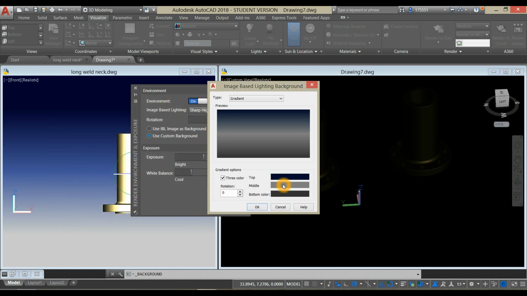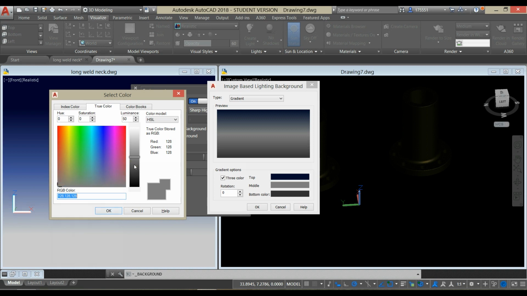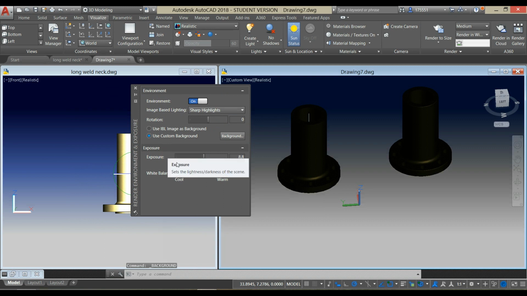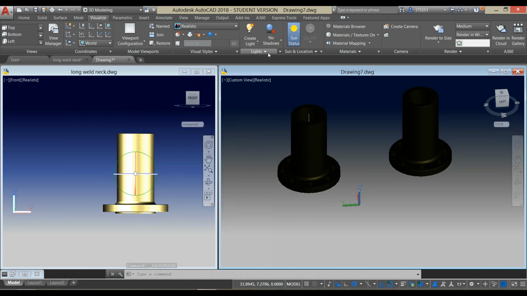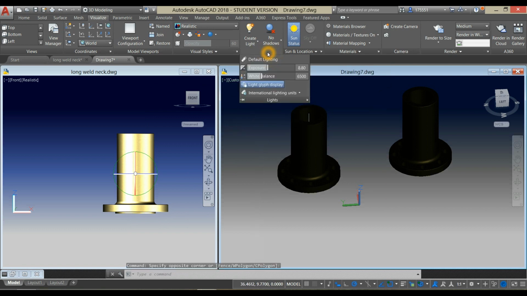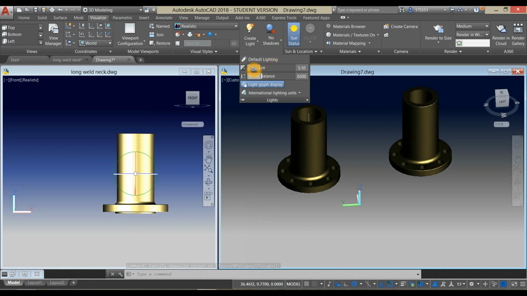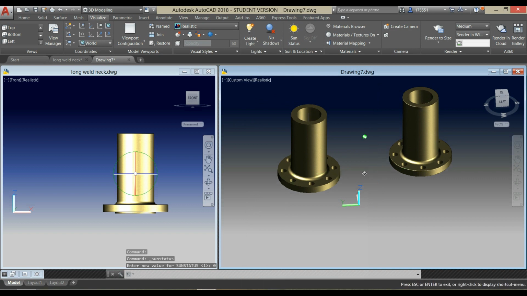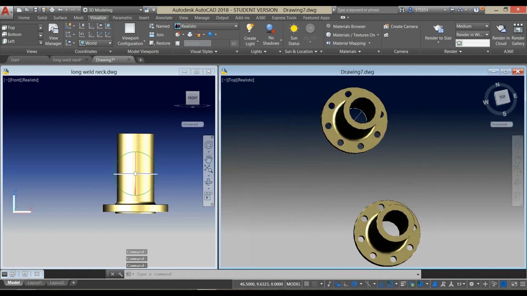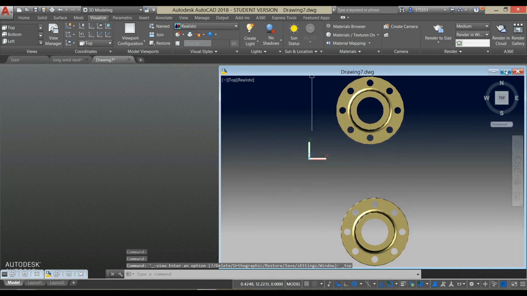Okay, select the middle one, maybe this color, and the bottom color, a lighter one. I'm just gonna adjust the exposure. Go to top view. First, I'm just gonna minimize that one, maximize this one.